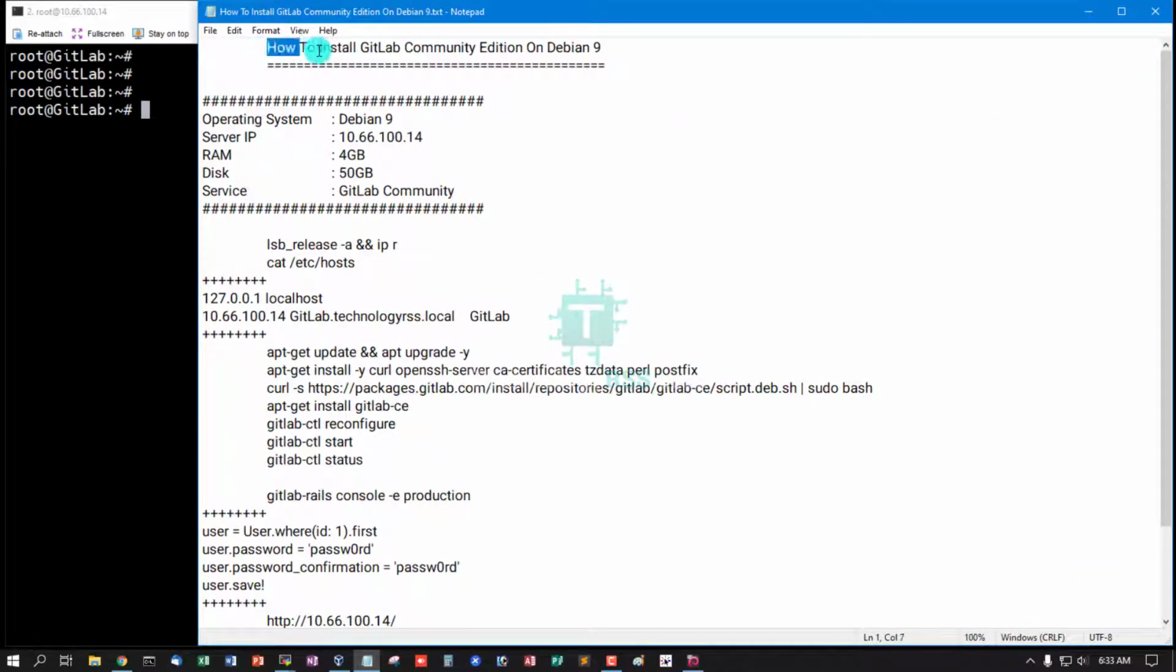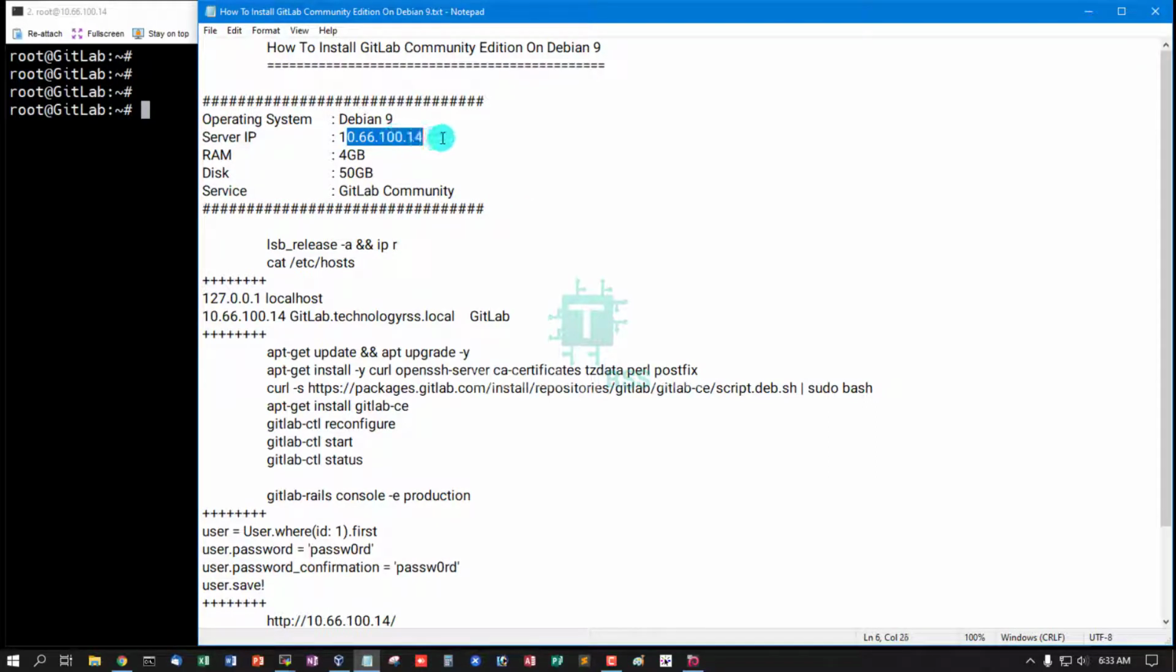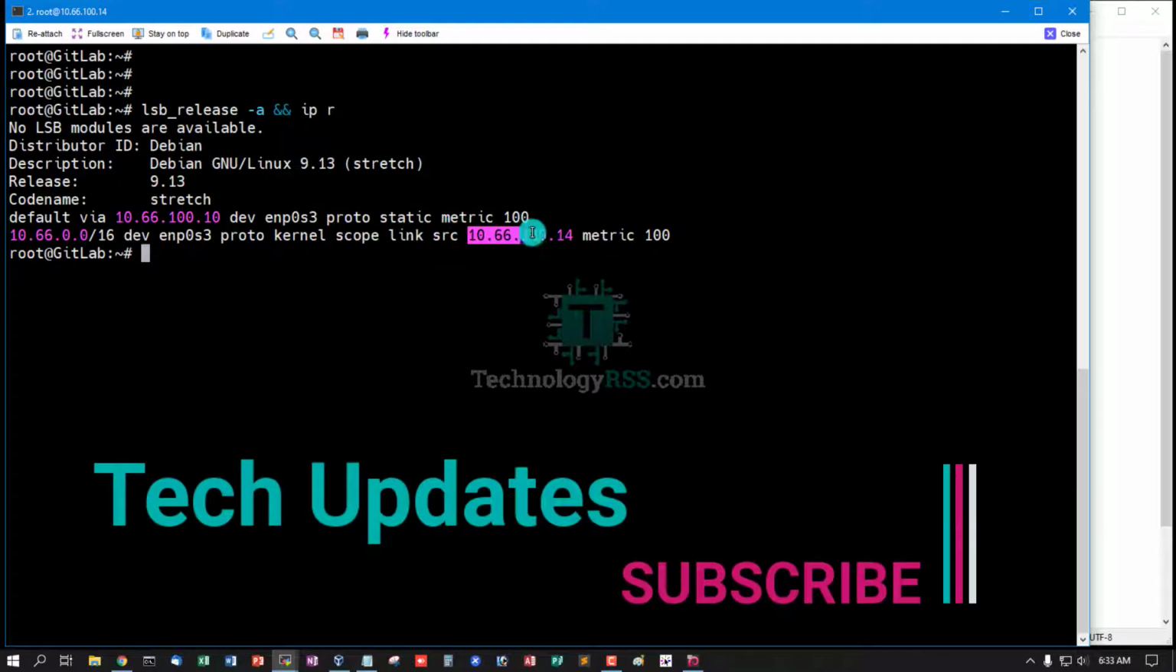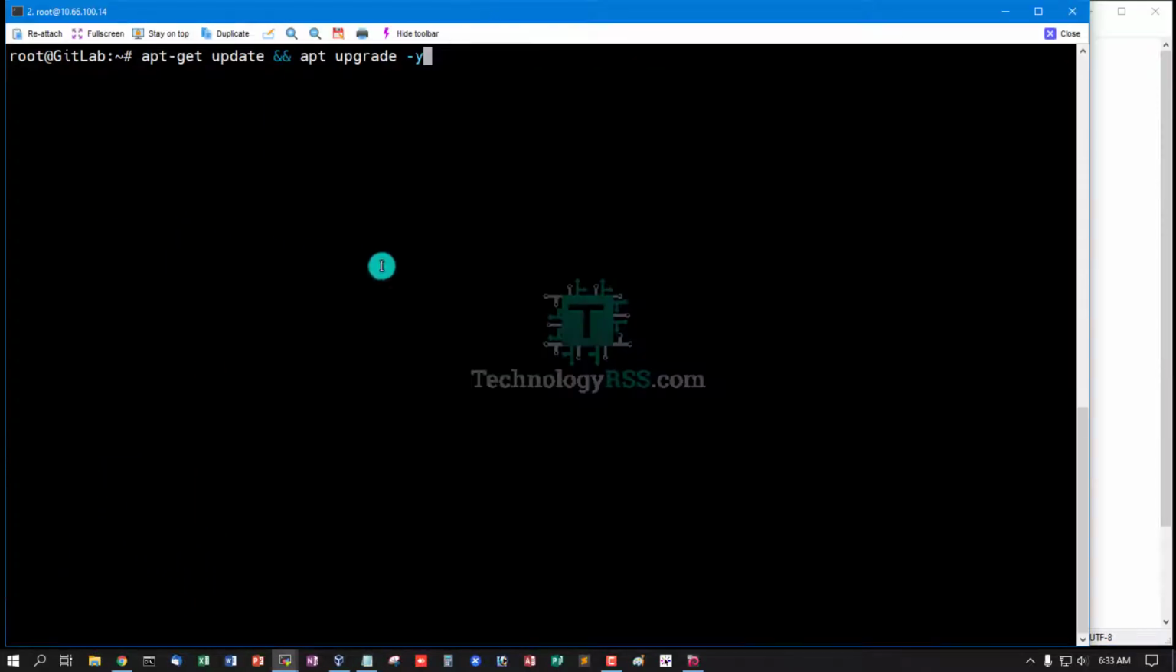Hello, in this tutorial, how to install GitLab Community Edition on Debian 9. This is my server information: operating system Debian 9, server IP address 10.66.100.14, RAM 4GB, but I recommend 8GB RAM as a prerequisite. This is my testing server, disk 50GB, service GitLab Community. Checking server version and IP address, Debian 9 and server IP address. Then the server must be updated and upgraded using this command.